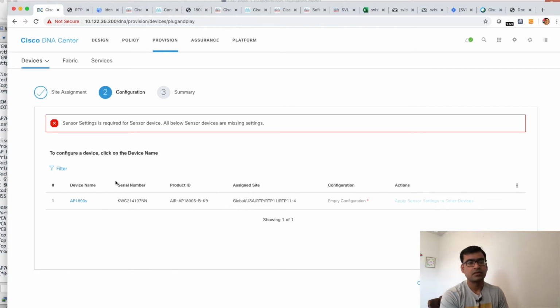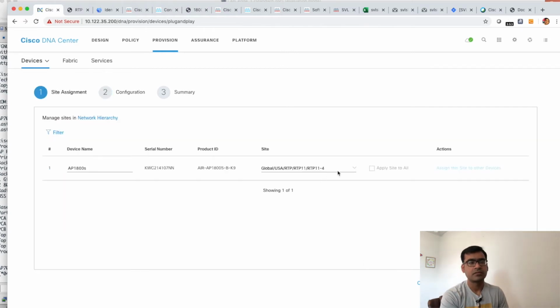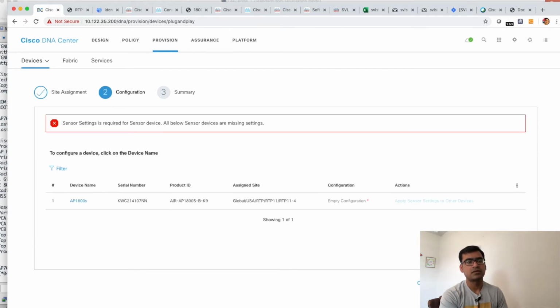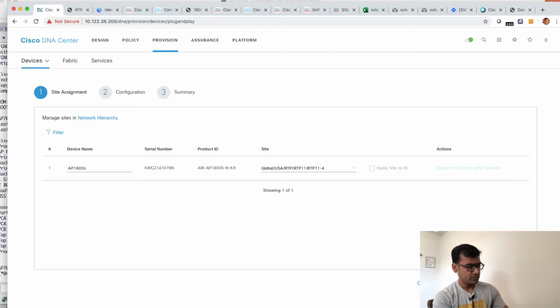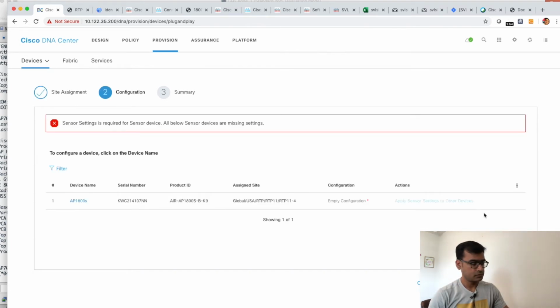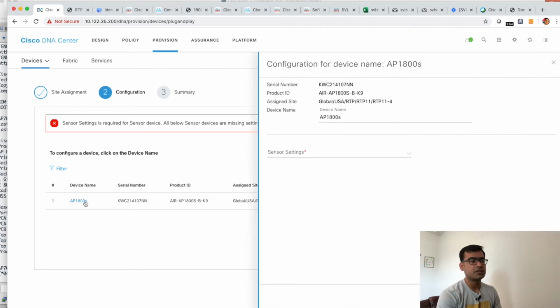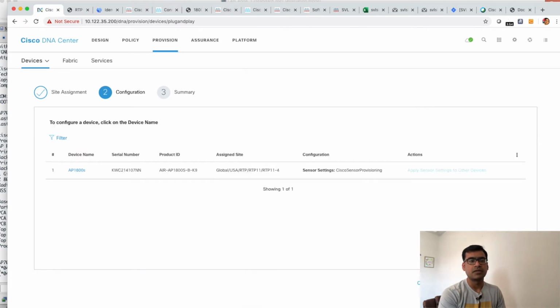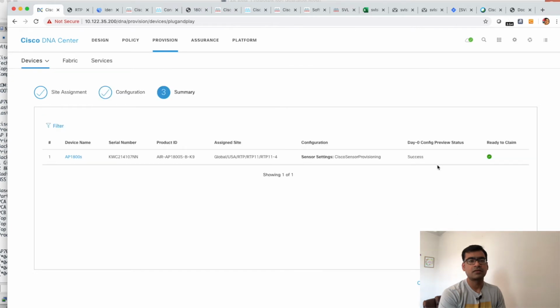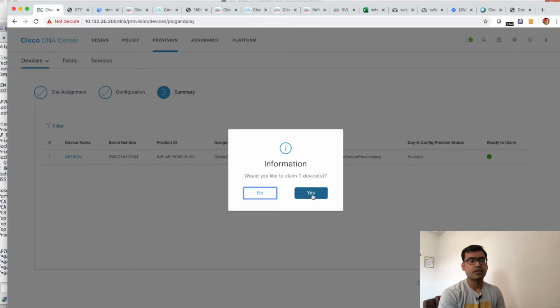Okay, let me check what that means. Serial number, next, and it throws an error. Okay, so what you are missing here is come here and apply sensor setting. That means the default SSID. I'm going to say save. Next, loading day 0 config is success, and I'm going to say claim information yes.